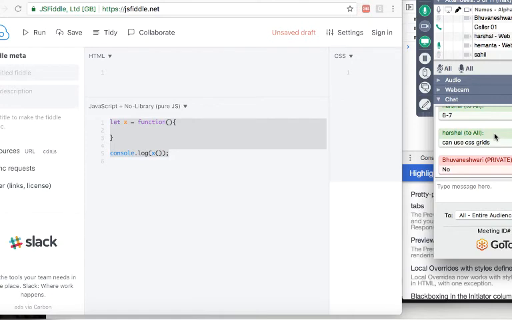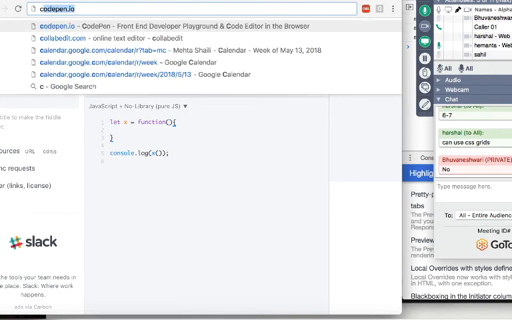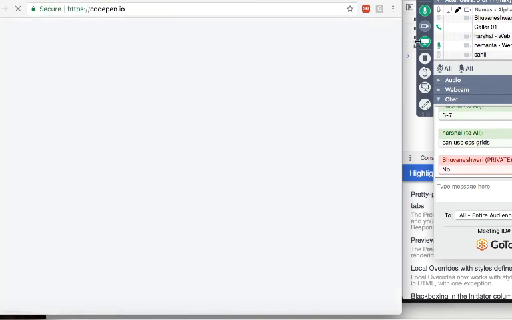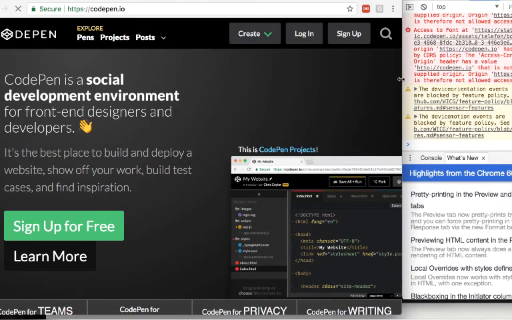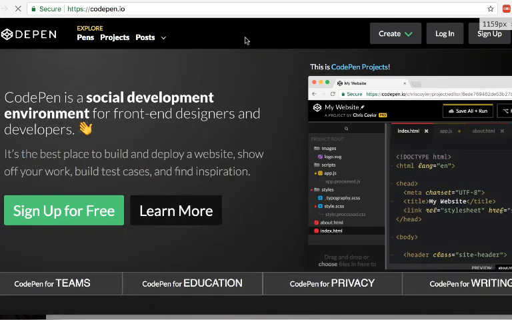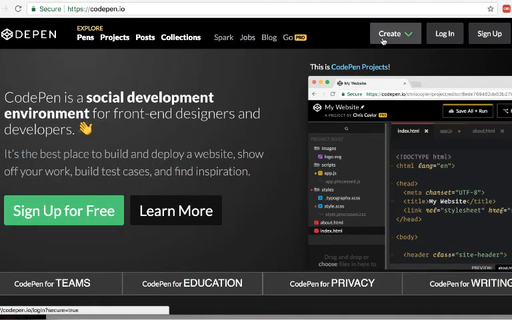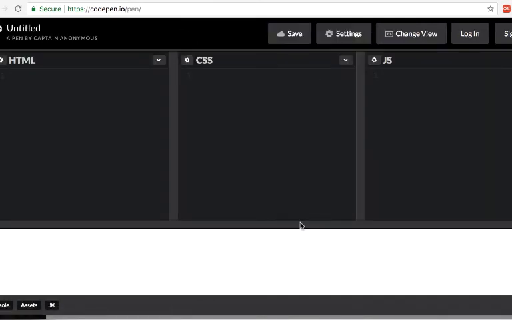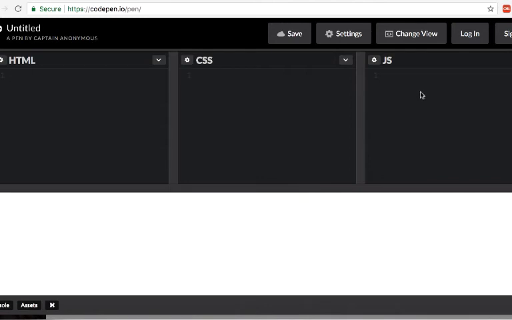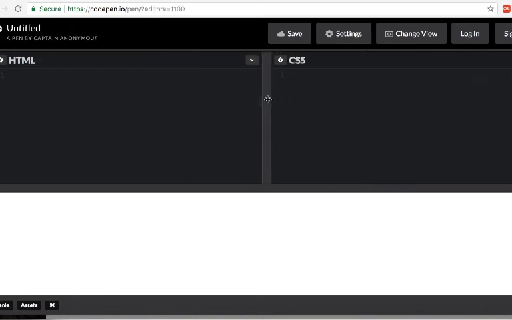Okay. All right. So let's do one thing. For that, I'm just going to use CodePen. CodePen is pretty nice compared to JSFiddle. Okay, so here I have HTML, CSS, and JavaScript. I don't want to look at JavaScript, so I'm just going to hide it. And I have HTML and CSS.